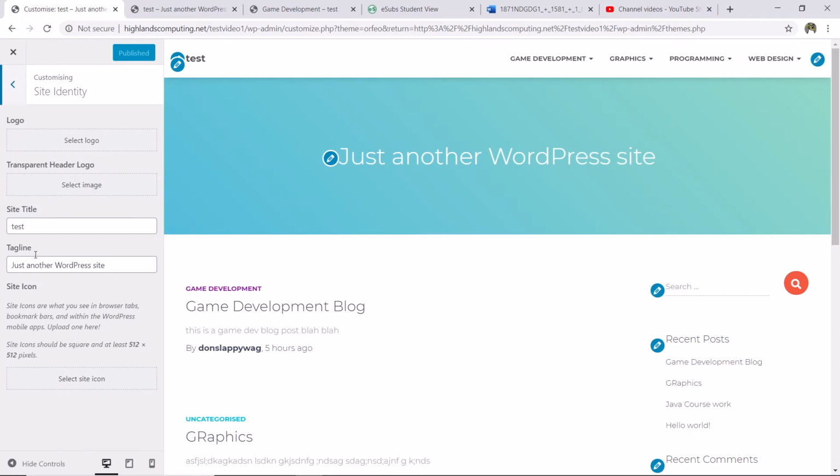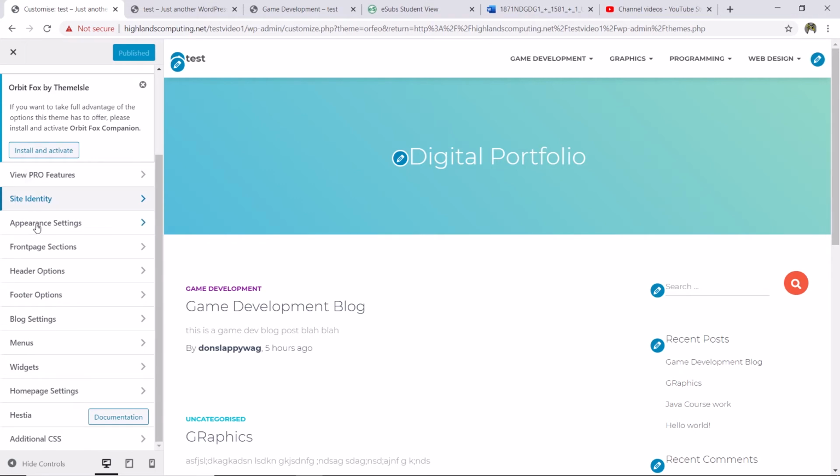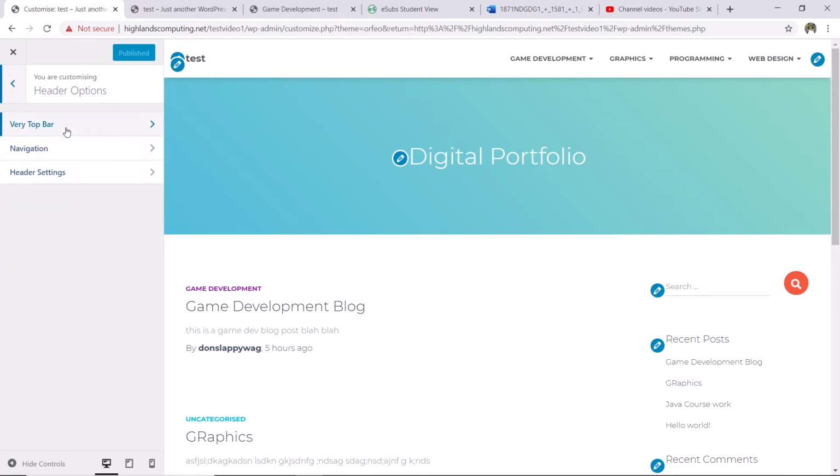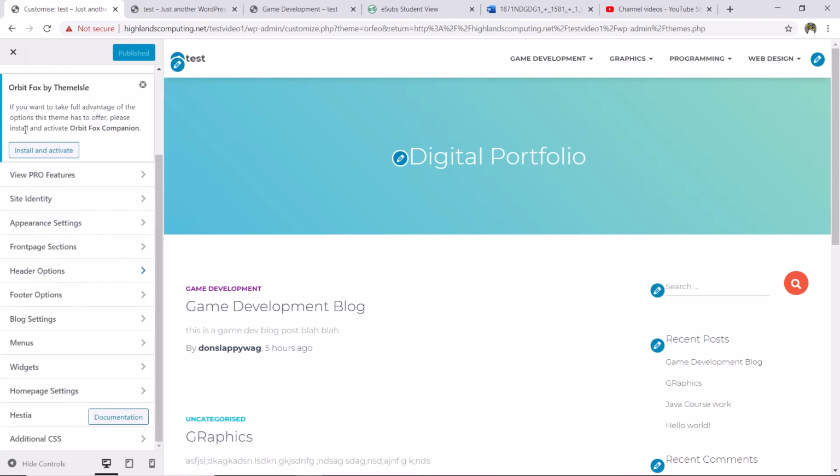So you can change the site identity. So the tagline, we could call this our digital portfolio, which is all there. We'll publish that, gives us an idea of what it's going to look like. So that's published. We can go into the header options, the very top bar, so we can choose whether we want to show the very top bar menu. We can add widgets in there, which we'll get onto in another tutorial.